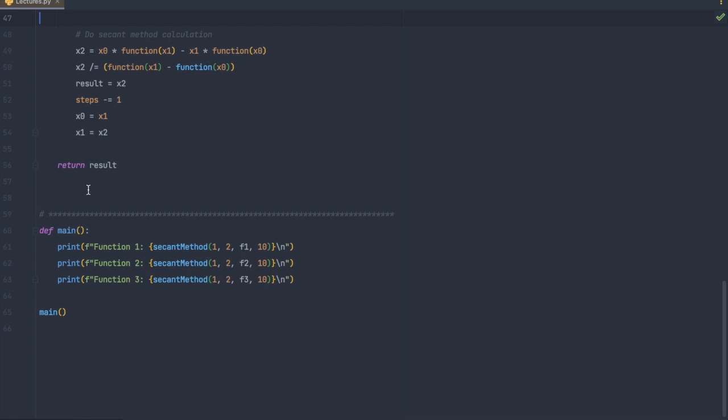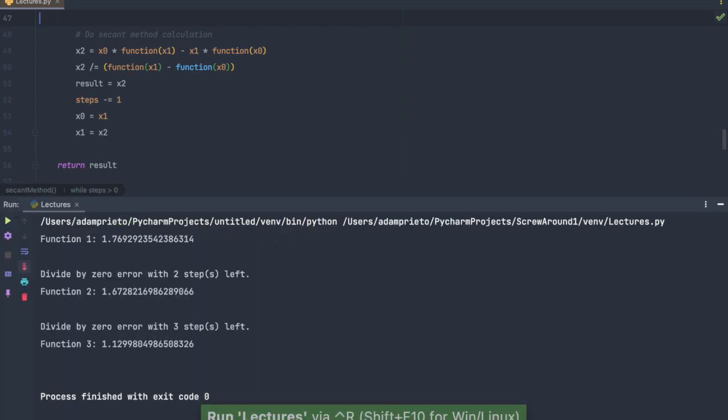Once we get the result, we can go ahead and print it out to the console, and that's what this main function here is doing. It's just printing out the result for the root for each of the 3 functions that we defined previously using the secant method, each using 10 steps. And then when we run this, we get the following results.